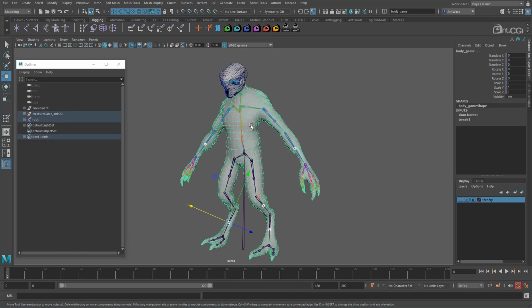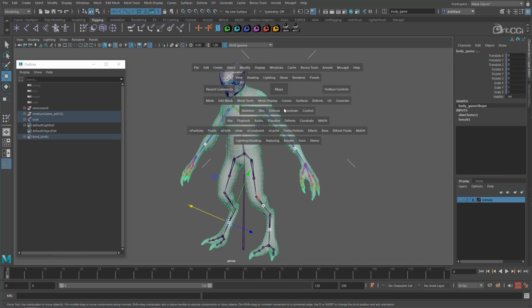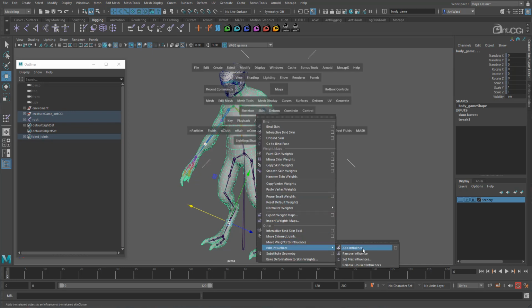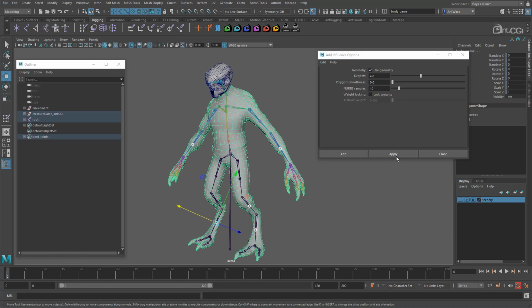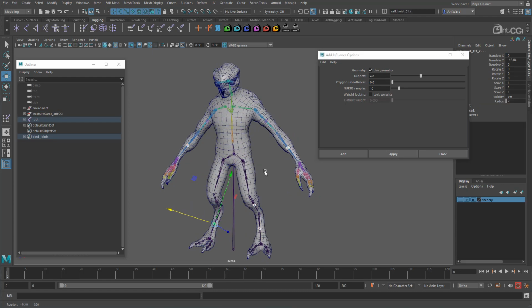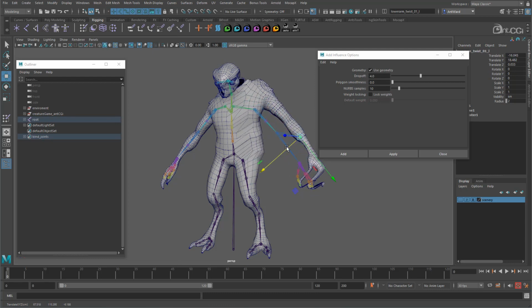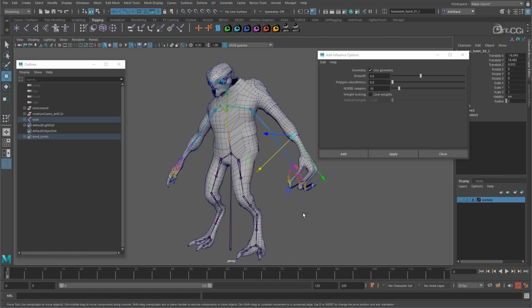With those selected, we just add the model to the selection and go to Skin, Edit Influences, Add Influence, and open the options. I'll reset this. So this will essentially add these joints to the current skin cluster. If I apply this now and move one of the new joints, you see it's influencing the model, but it's overwritten the weight values that were there before. So if you'd spent an hour working on the weights, those would be lost. Not only that, but it means you now have a lot more work to do to clean this up. OK, let's undo that.